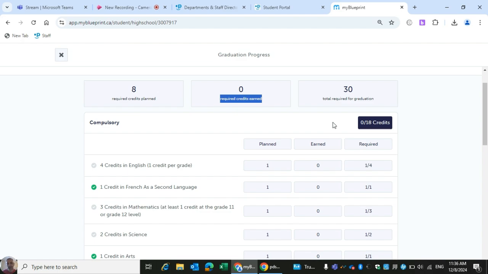This middle number here, required credits earned, says how many credits we have earned as of this moment in time. So in this example here, a grade 9 student in their first semester has not earned any credit, but depending where you or your child are on your educational journey, this number will be different. The required credits plan are the number of credits in the high school planner that have not yet been completed. So it's those that are in progress or you are planning on taking in future semesters and years. As we scroll down the page here, there's more information. It's a breakdown of those 30 credits.